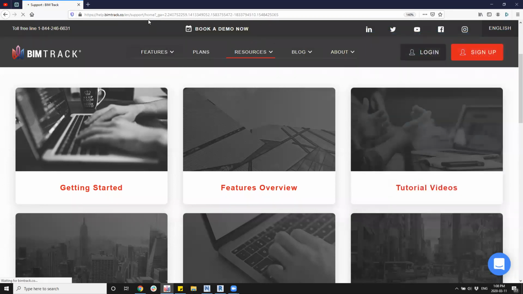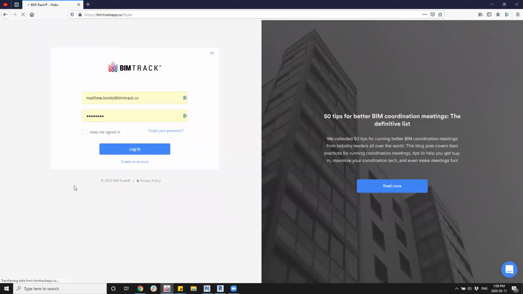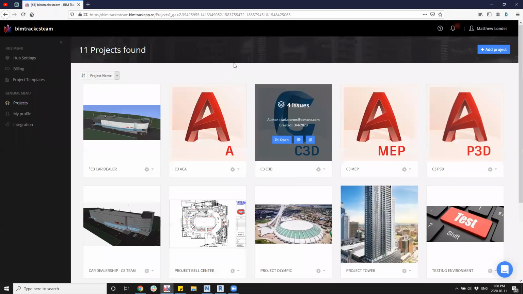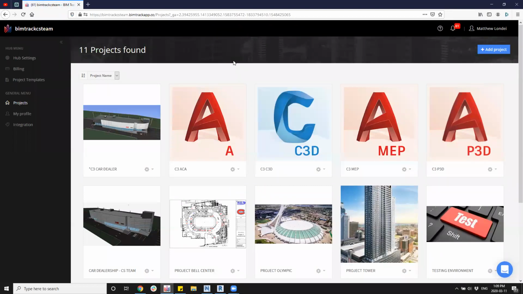Great. So let's head back to the home page and let's log in. We know how to do this. We put in our email address and our password. We select our hub, and then we land on the project page.